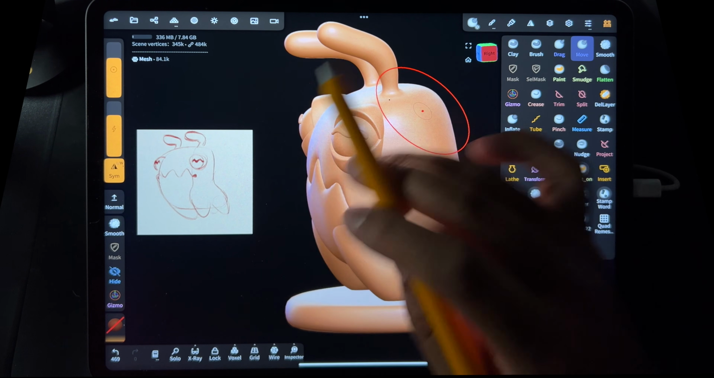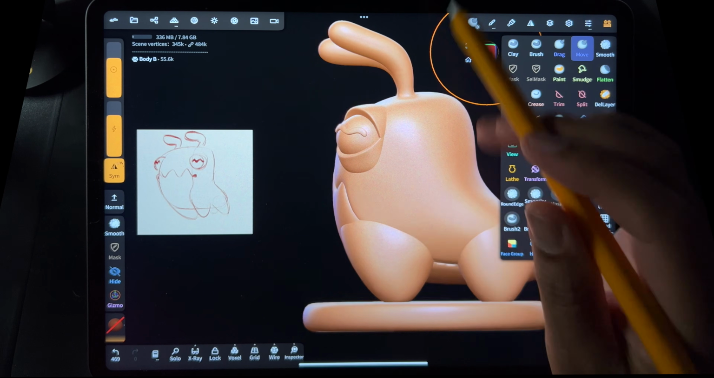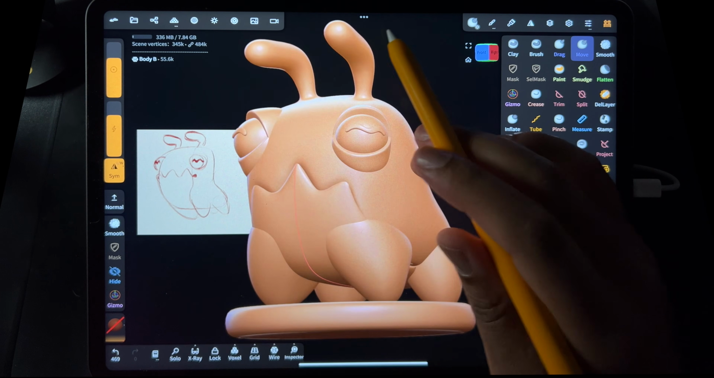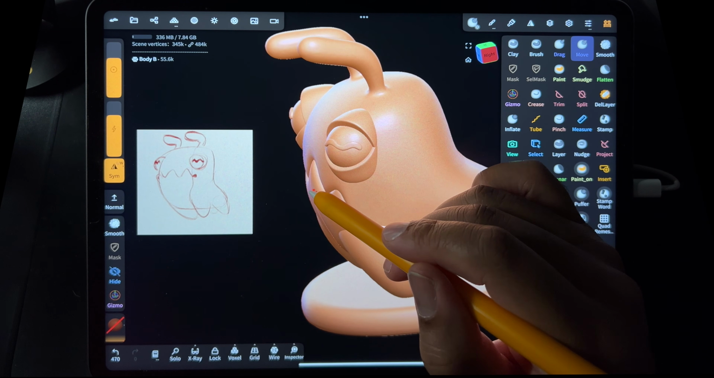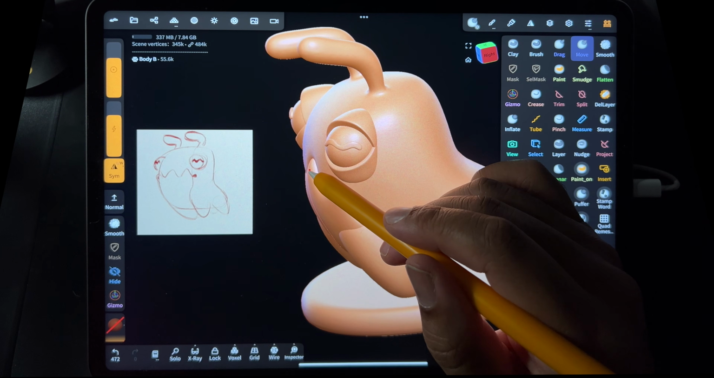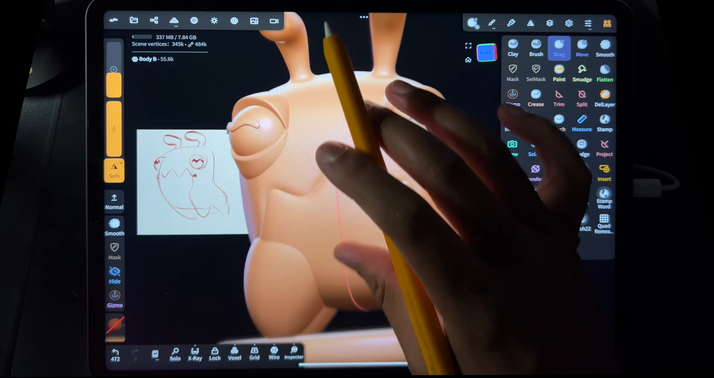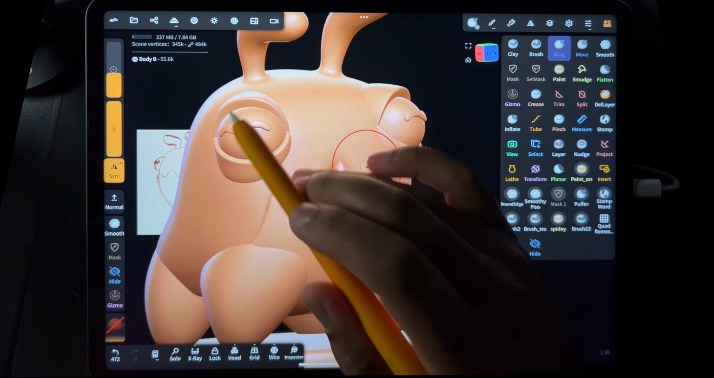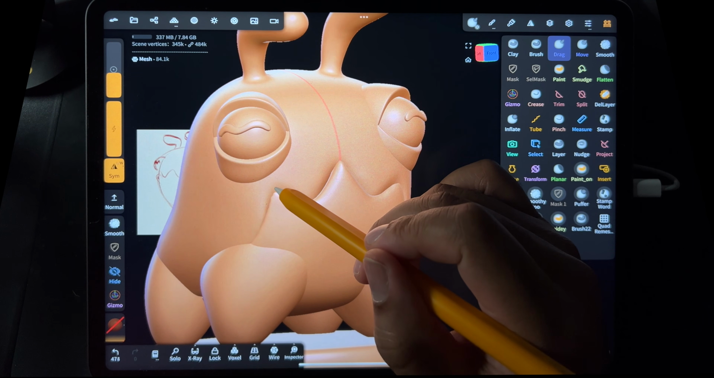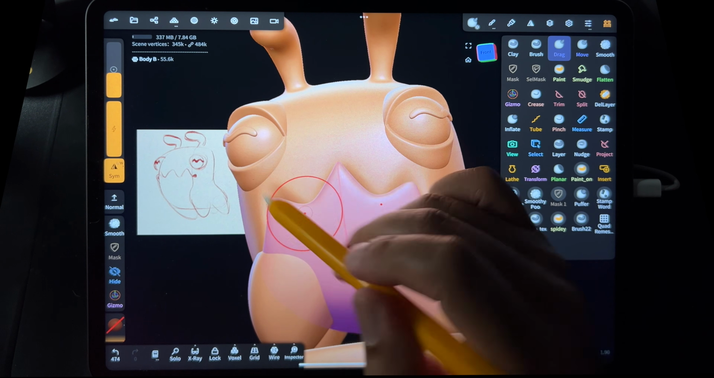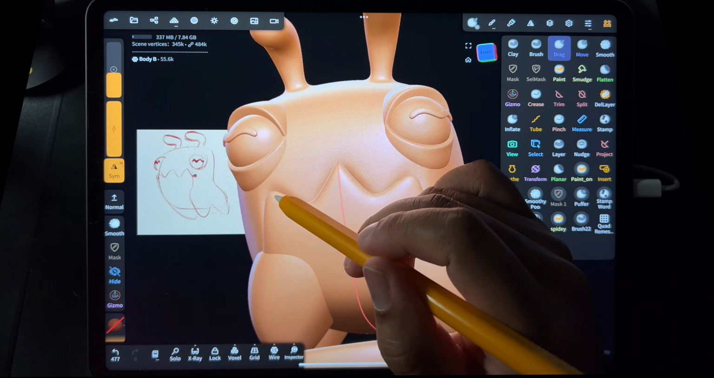So now we have the little mouth. This needs to be puffed out a bit, I think. Actually, maybe a smidge. I think that's cute. You can also use drag for a little more precise movements. So I'm going to drag this up a little bit. Take this and kind of drag it up.